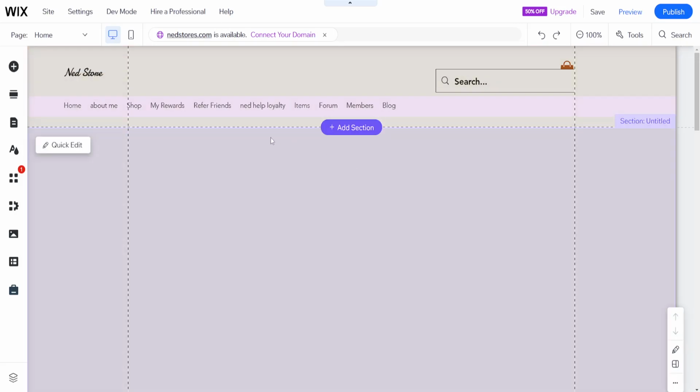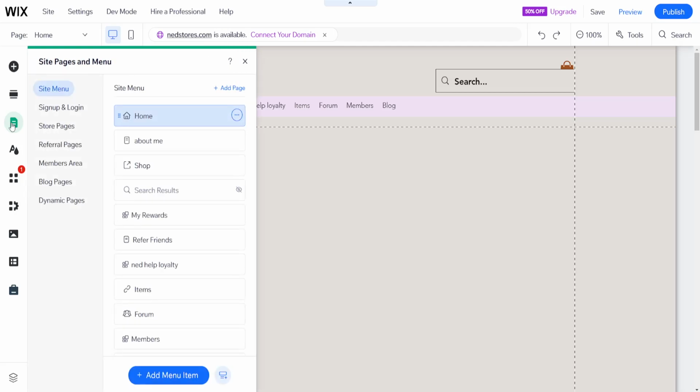Now, if we want to change the meta description, we want to go to Pages and Menu here from the left. So click on Pages and Menu, and we can do this for every page that we want. So for example, I will change the meta description of my home page here.